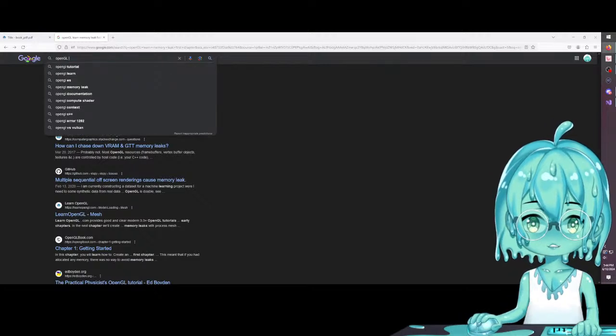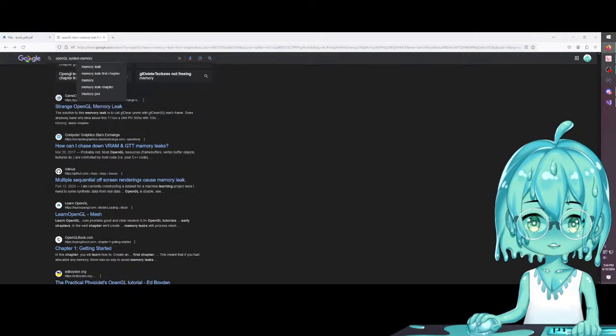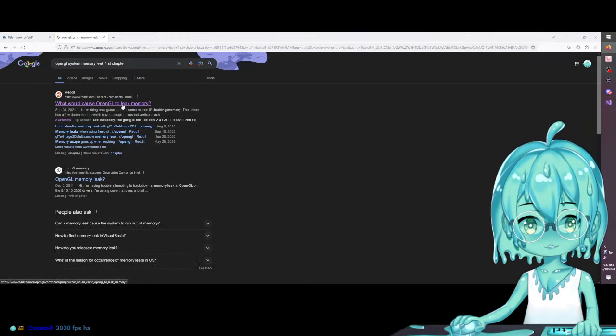OpenGL system memory leak. First chapter.